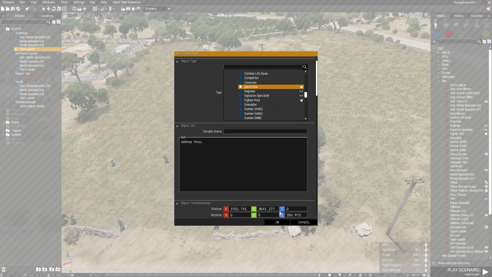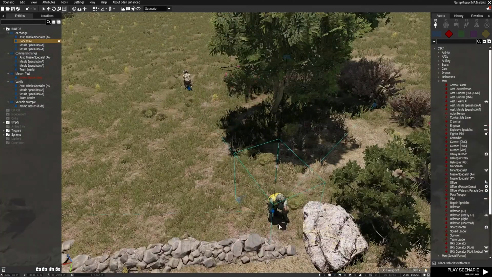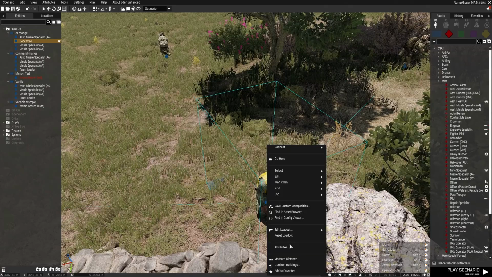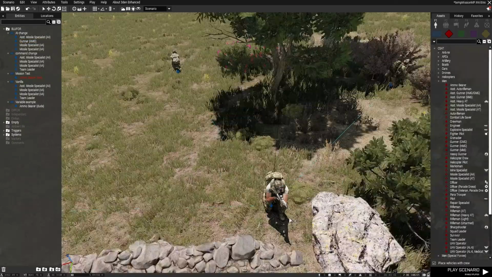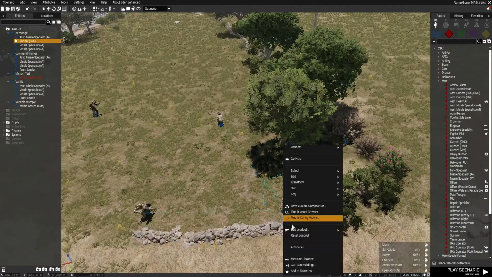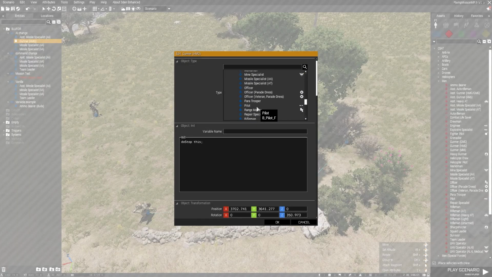So I don't want it to be that, I now want him to be deck crew, and you can see now he's changed to deck crew. And indeed, if I go into the attributes tab again, make him a gunner HMG, he changed into a gunner HMG. So we can change them there. What else can we do? We can assign them a variable. I'll talk about that shortly. We can also give them commands.